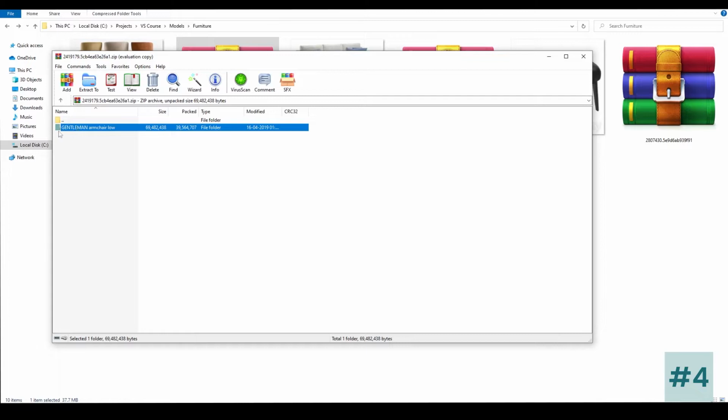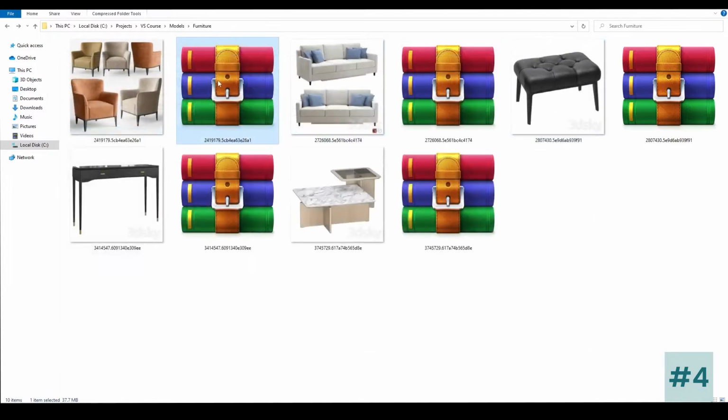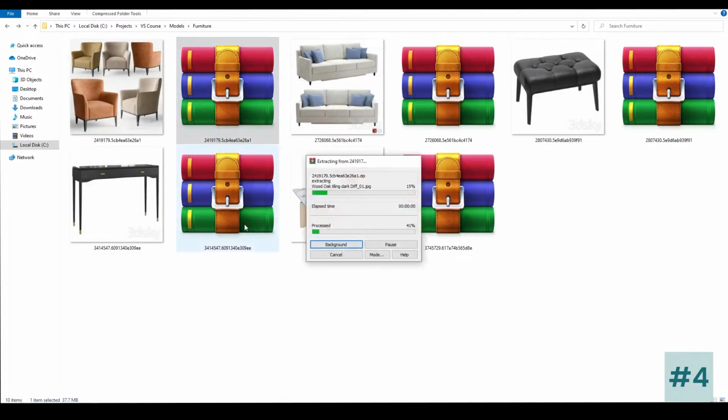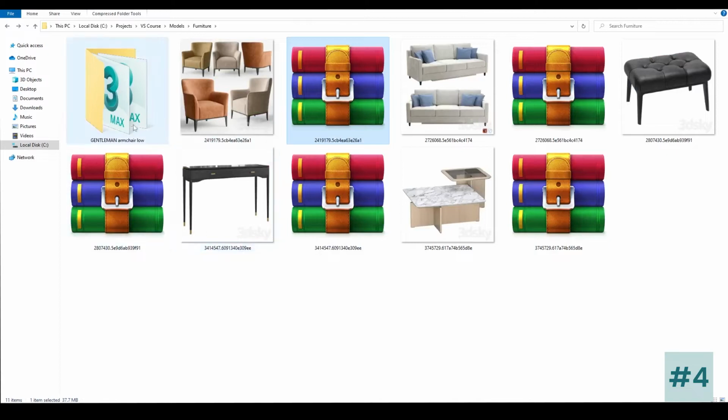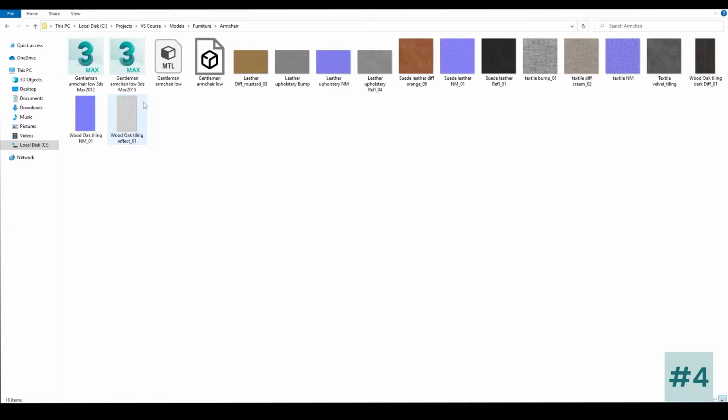If the file already has a folder inside it, we'll just say extract here. Once you have extracted the file, let's rename the folder, say armchair. Okay. Inside this folder, as you can see, we have the max files as well as the material and the maps that the model has.